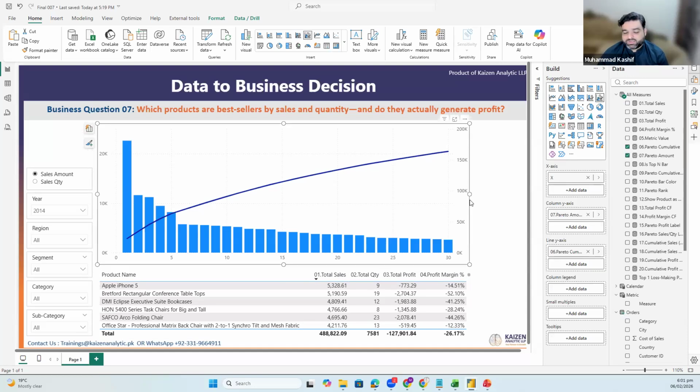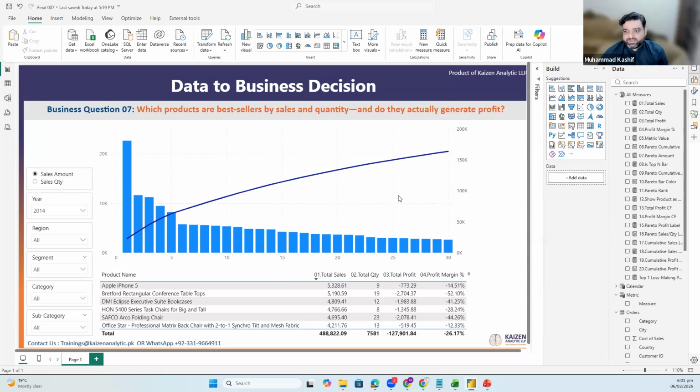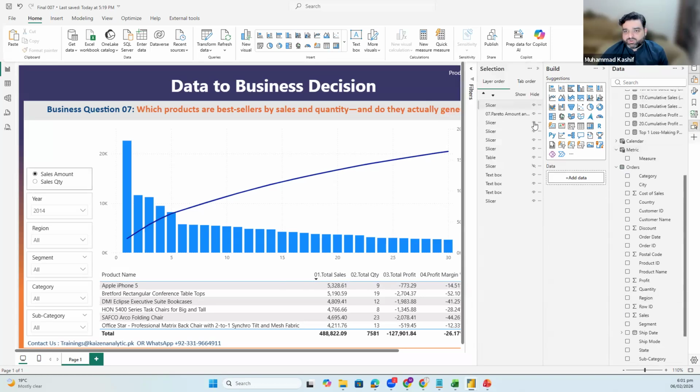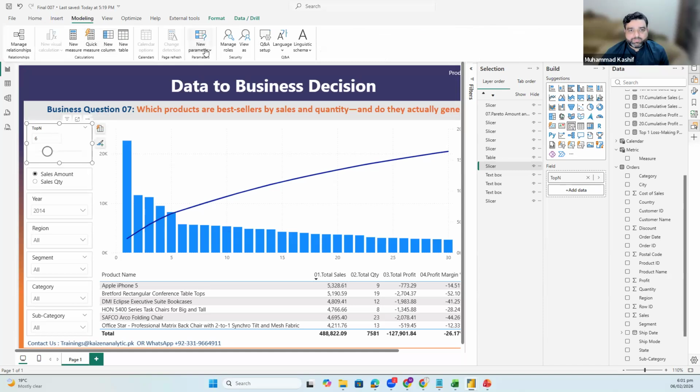Now let's make this chart more effective for top management. To make it more effective, I have added a few elements. For instance, we will add an effect of top n. To add an effect of top n, let's just add the top n slicer. So top n slicer is a basic slicer. It's a numeric range which we have created in the model, in field parameter. So I've created the same using numeric range.